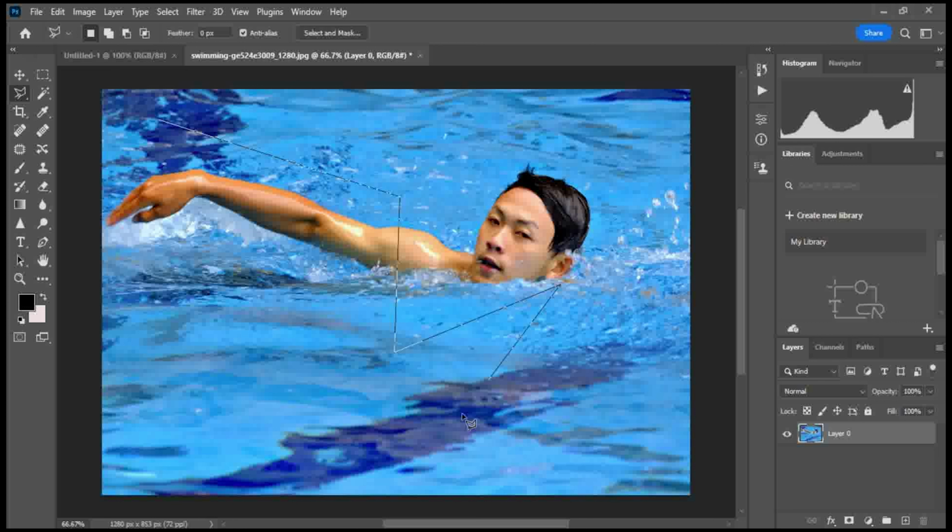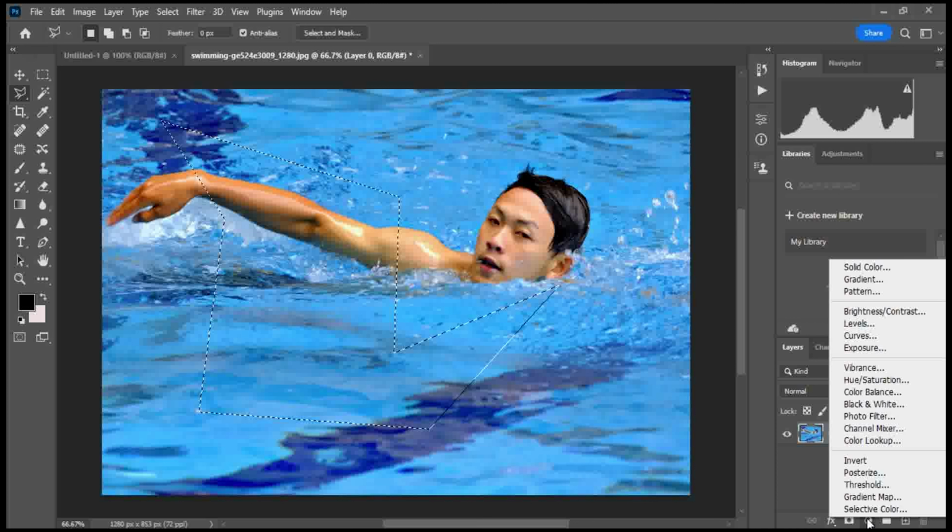For straight-edged selections and sharp corners, the Polygonal Lasso tool is your best friend. Learn how to create intricate and accurate shapes to elevate your editing skills to the next level.